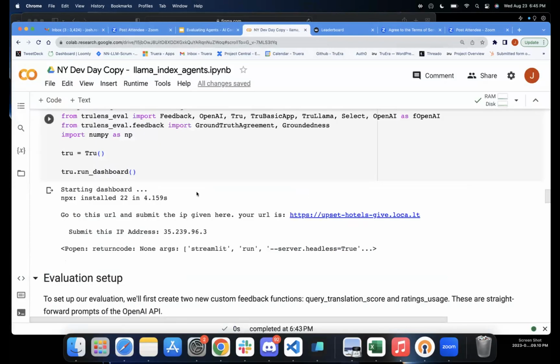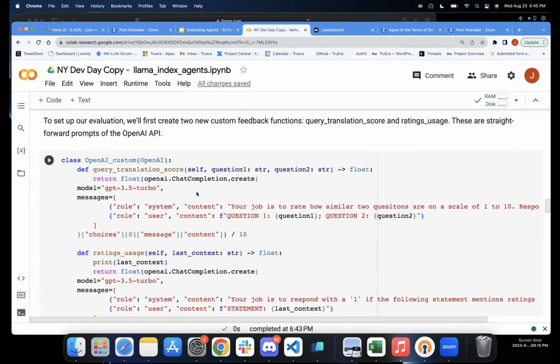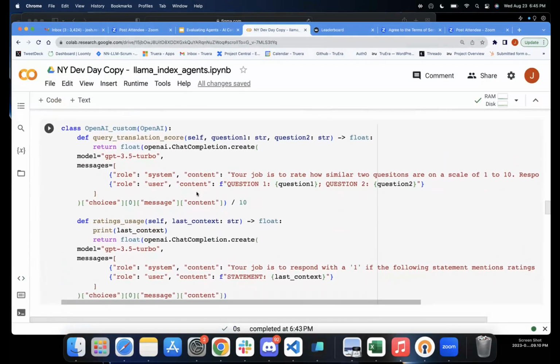All right. Okay. So the next thing we need to do is set up some of our feedback functions. So the first one we want to set up is the query translation score. So this is going to be a custom one, so not out of the box, but it's really simple. All we're doing is prompting GPT 3.5 to say, your job is to rate how similar the two questions are on a scale of 1 to 10. Respond only with the number. And then we'll get that response divided by 10, normalize it so we get a nice 0 to 1 score. And there we go.